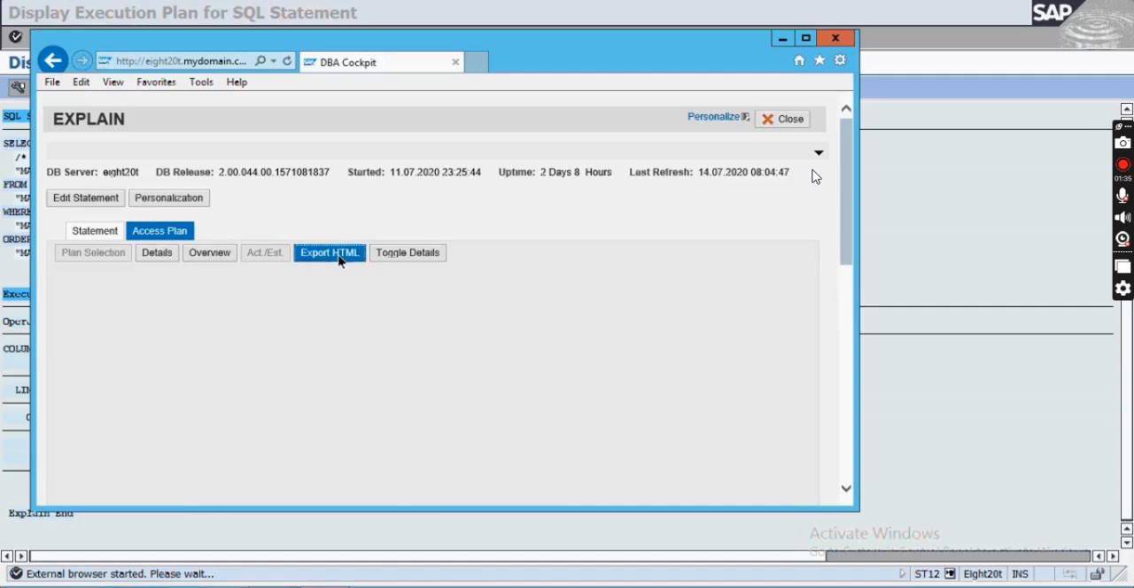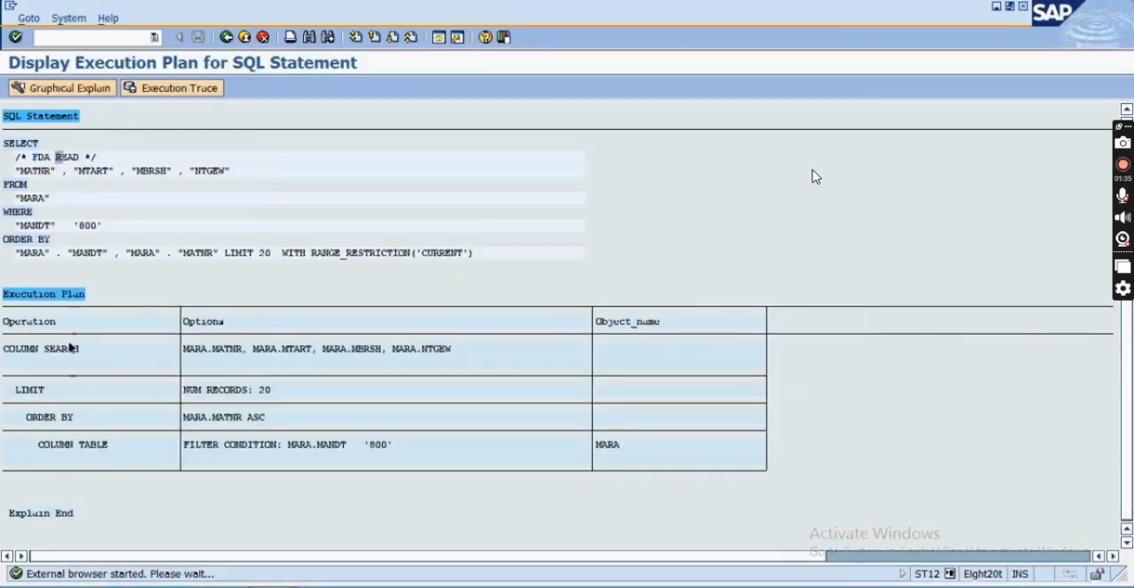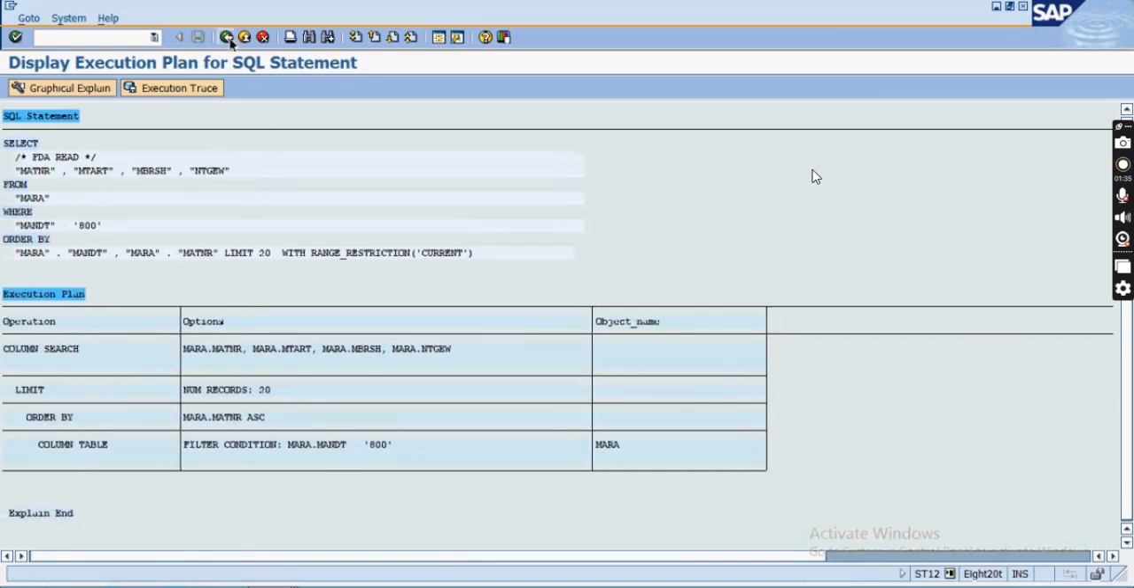Overview, it's not opening. Why? Export HTML, some problem is there, I don't know. It should open actually. Yeah, so detail, it's taking some time, but it's opening. In the detail you can see the overview. If you want to see the overview also, it will come after some time. Export HTML, toggle details, but generally we don't go for all the detail. It is not required. Here itself this much will be sufficient. Okay, you can explore, so many things will be there.